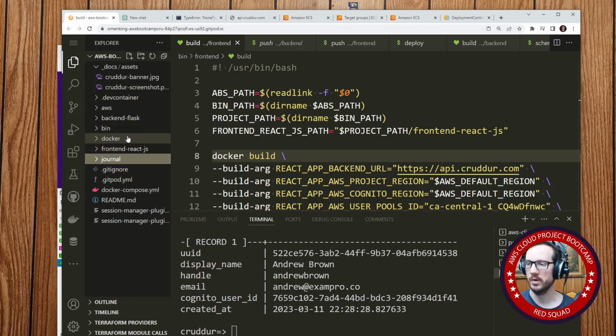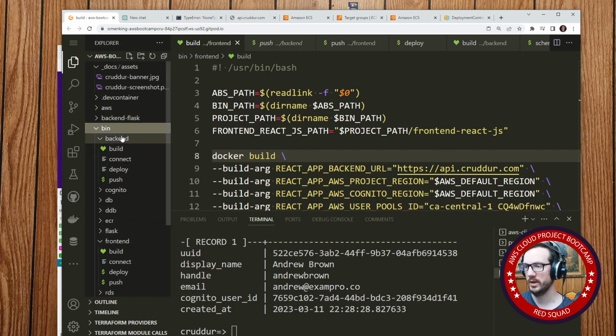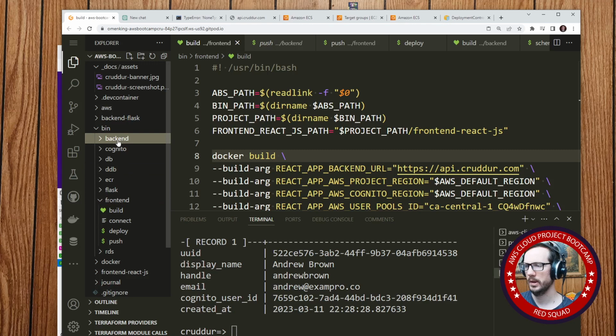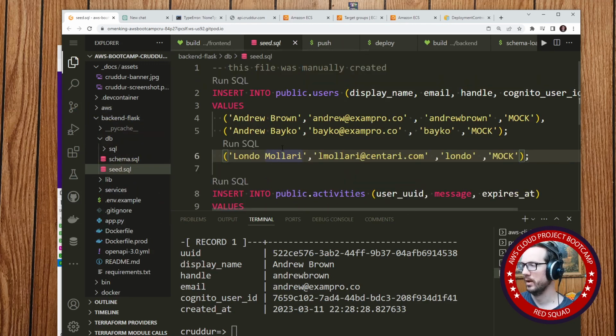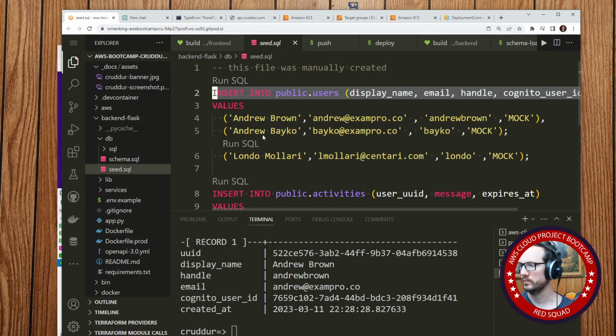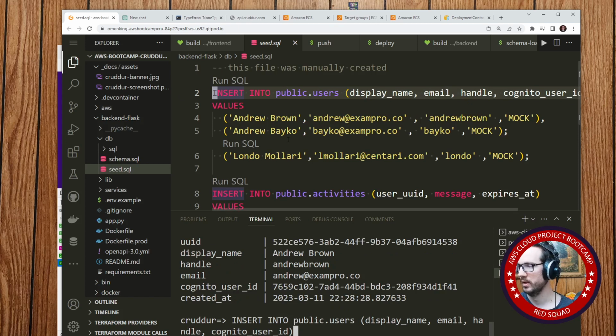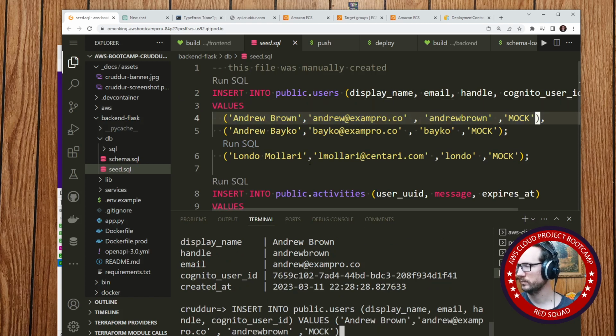So what I'm going to do is go into, where's my seed data here? It's in my bin directory. No, it's not. It's in backend Flask db seed.sql. And so what we need to do is just insert Baco manually. So I'll just copy this, paste this in. We'll get the values here, paste this in. We'll grab this line here, paste that in, and put a semicolon. And so that will insert Baco.